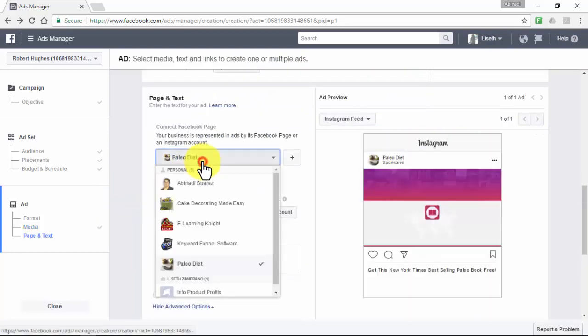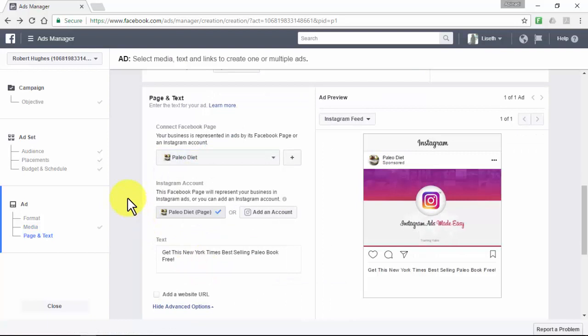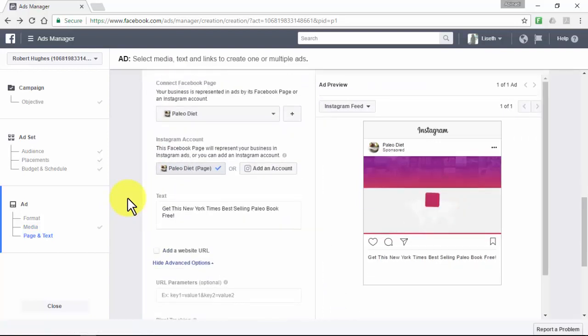You can connect with your Facebook page, add your website URL, add a headline, add text, and add a call to action. On your right, you'll see the ad preview. Finally, click on Place Order.